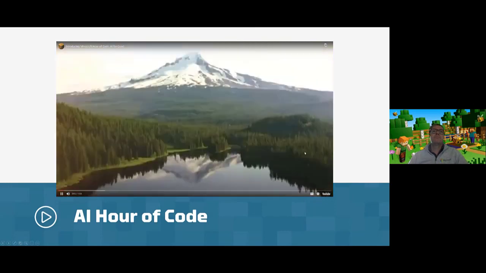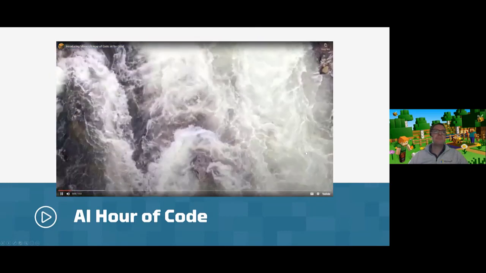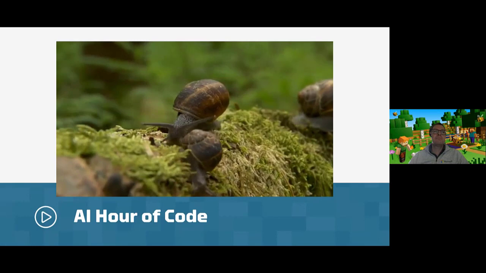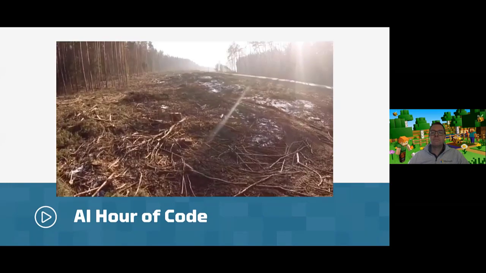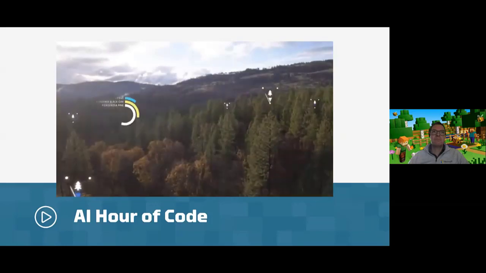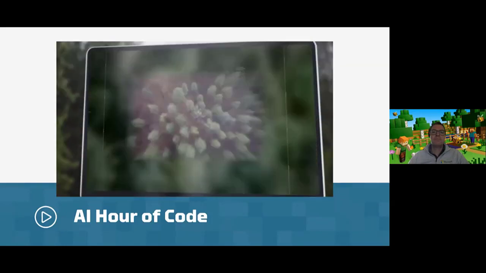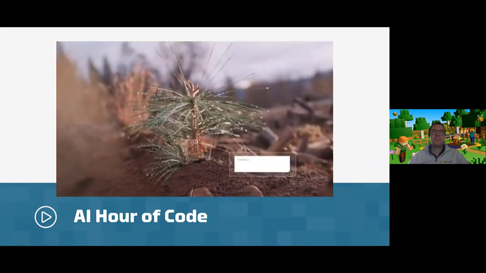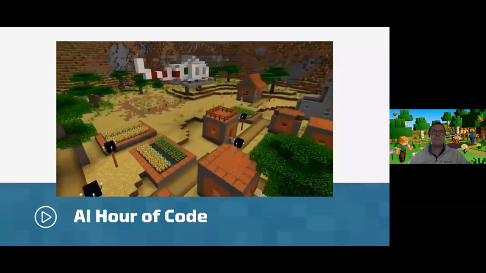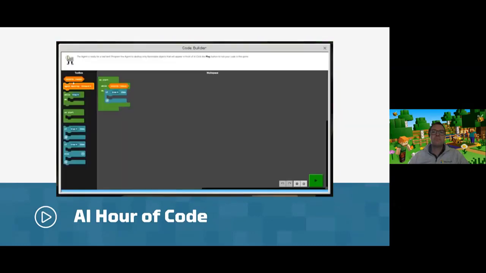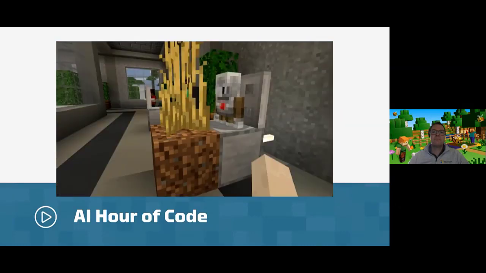Forests help ensure clean air, fresh water, and sustain life for more than half the world's species. But many forests are threatened by climate change, loss of biodiversity, land degradation, and fires. The AI for Earth team at Microsoft uses artificial intelligence, or AI, to collect and analyze data about our planet to better protect it. For the Minecraft Hour of Code, we're going to protect a village and save a forest with the power of code, and learn about AI along the way.